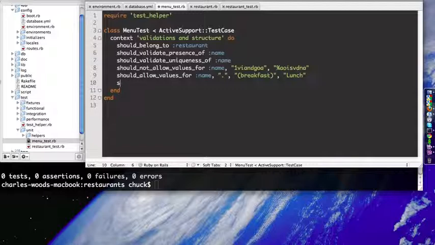The other thing we may want to do is make sure that the name of the menu isn't too long, maybe for printing purposes or something, who knows. So, it should ensure length in range, and then we can give it that it has to be at least 4 characters and can go up to 100 characters.